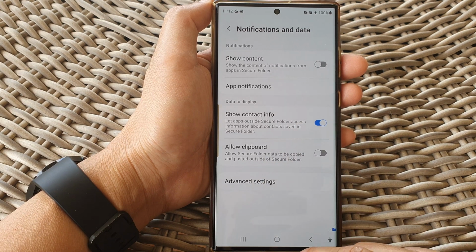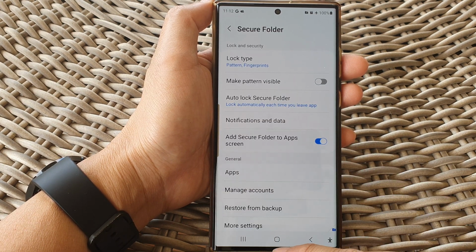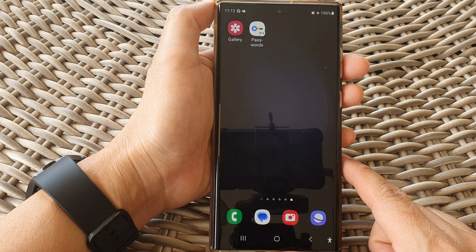the outside apps. Finally, you can tap on the back key to go back to your secure folder or tap on the home button to go back to the home screen.